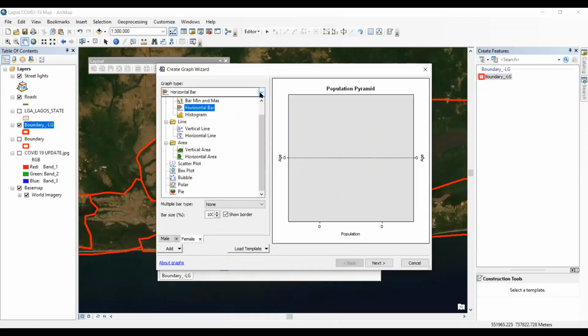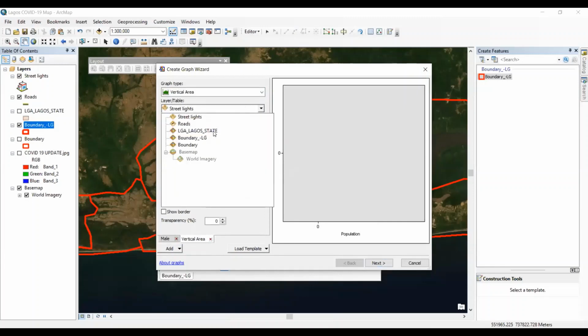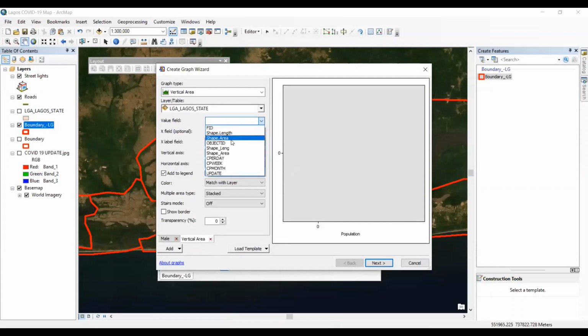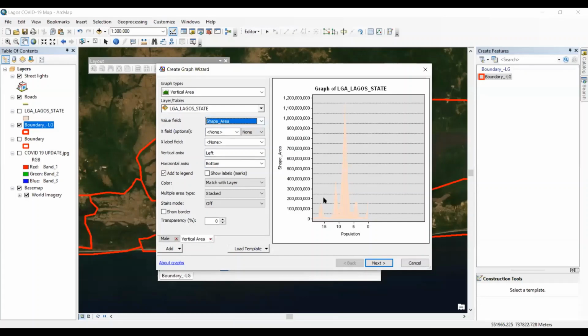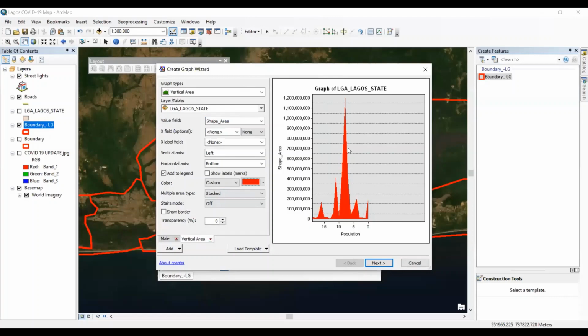So let us also try area. Let's see. Local government. So you can see area, but the color, let me change the color. Let me go to custom. Let's choose red. So you can see it has plotted it as area.